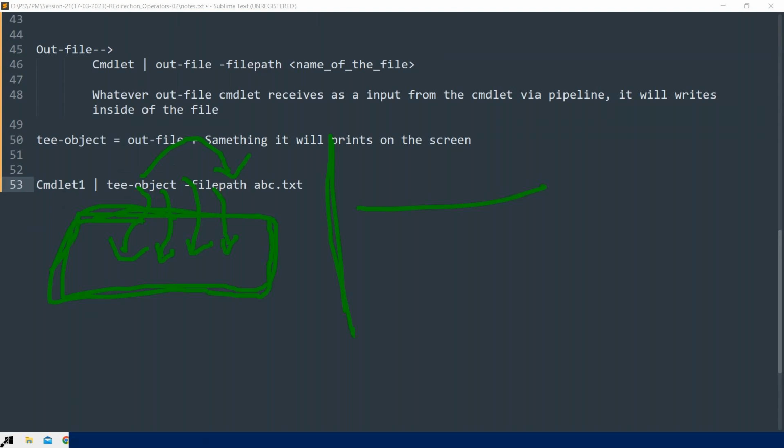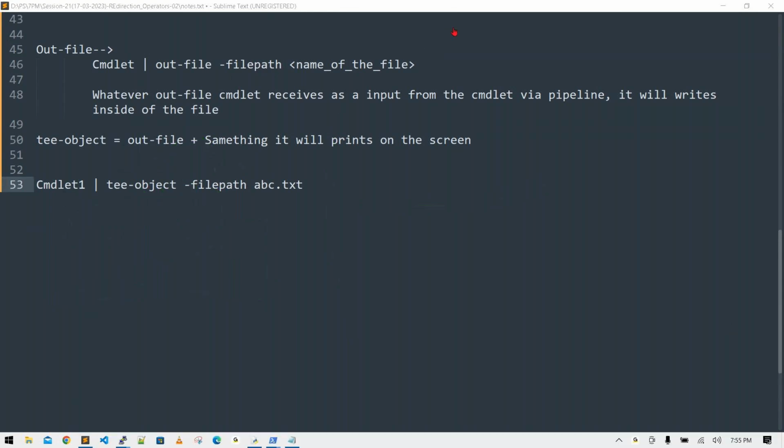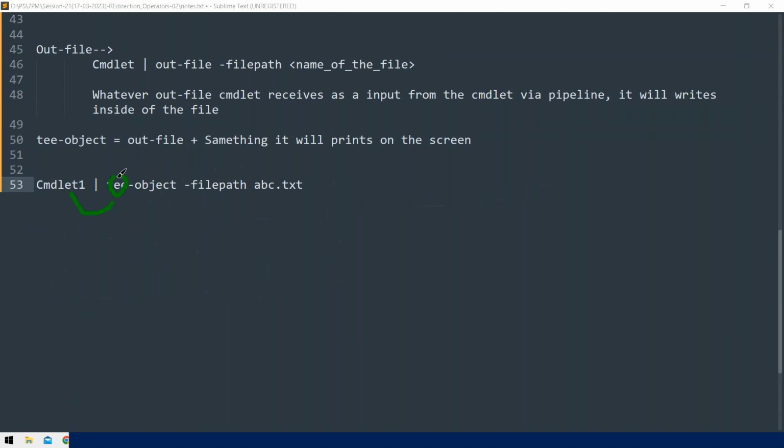Is it clear? Yes, please confirm. Practically we will see, but before that I'm asking how much you are understanding technically, theoretically. Here Out-File is there. It will only receive and write. That's all. If you use one more pipeline, will it get anything?